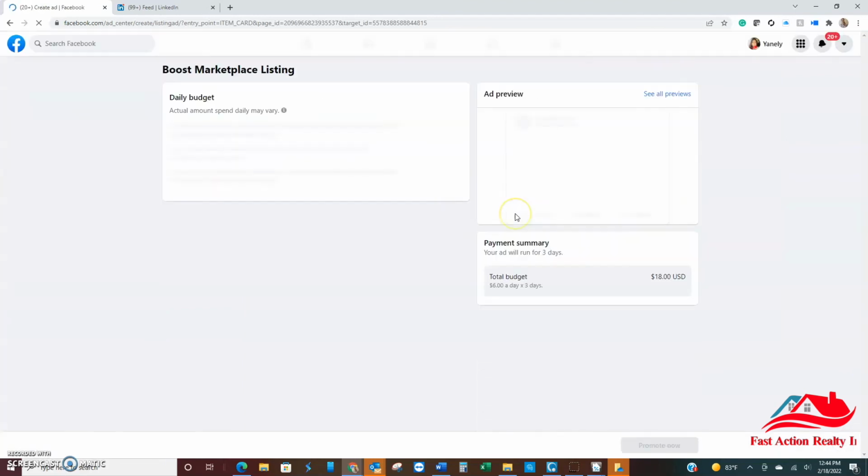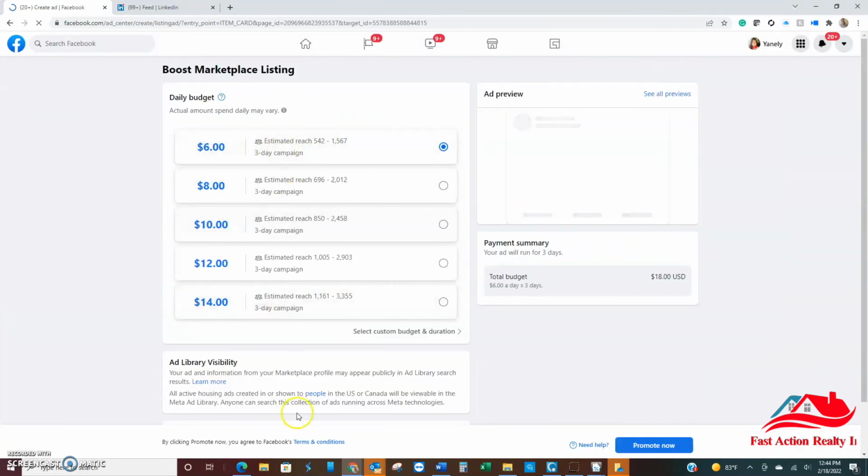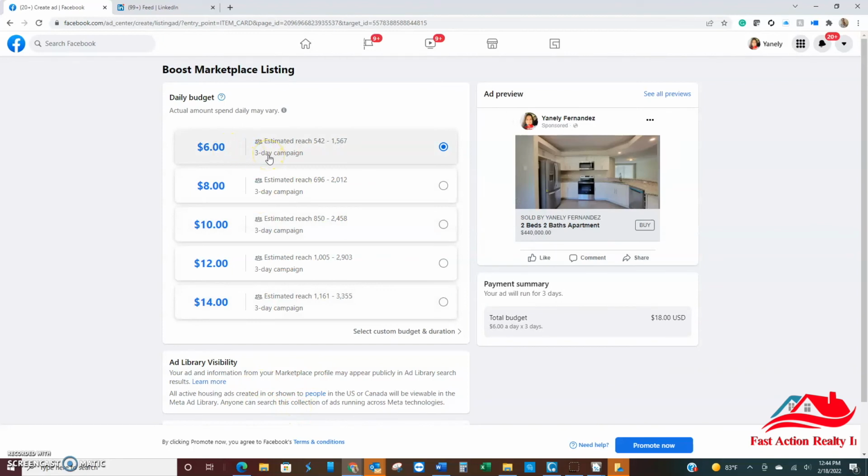Now, we want to boost it because we want to try to bring the buyer before any other agent does. So here's your choices. It's a 3-day campaign, each of them. If you want to reach between 542 people through 1,567 people, you choose this one. The more you do, the more chances you have of reaching a wider audience. What you cannot do is handpick the demographics for that audience, because then we are illegally picking. It's the fair housing thing. So if you do that, Facebook will not let you post or boost. So make sure you guys don't do that.